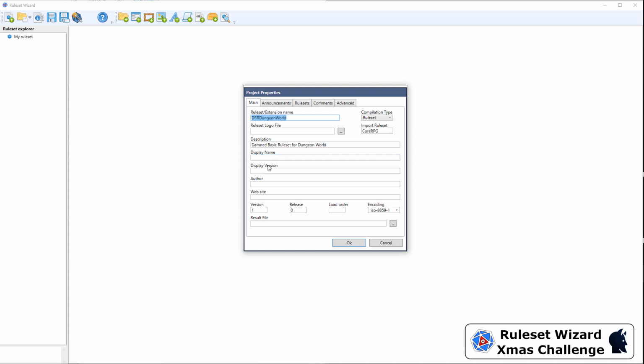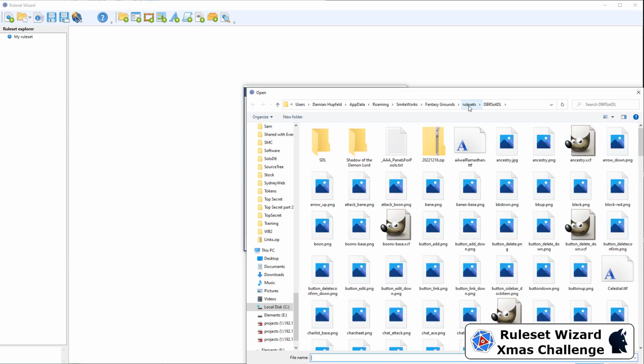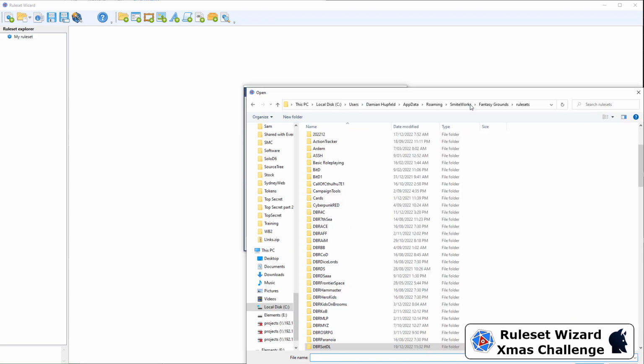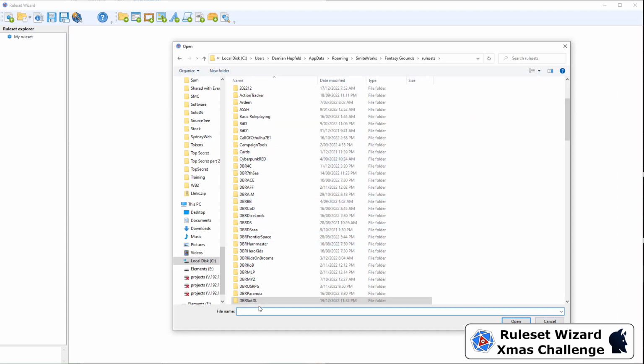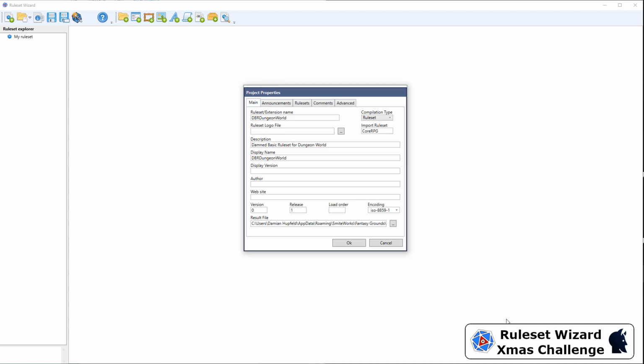Display name here is going to be the same as that version, which is going to go with 0.1 for the moment. Now the result file. This will save us some time as we go along. We want it to be in our rule sets folder, and we want it to be dbr dungeonworld.pack. Alright, pack is rule set file.